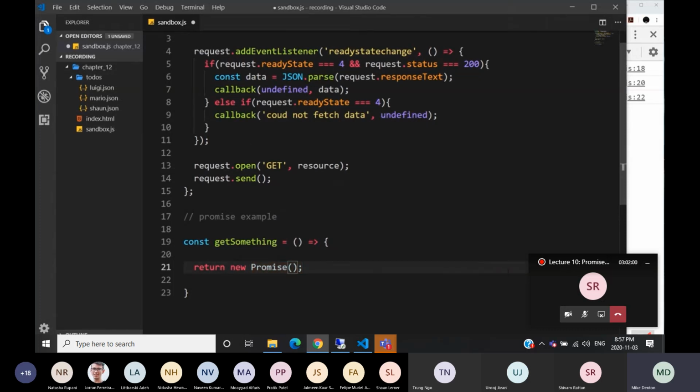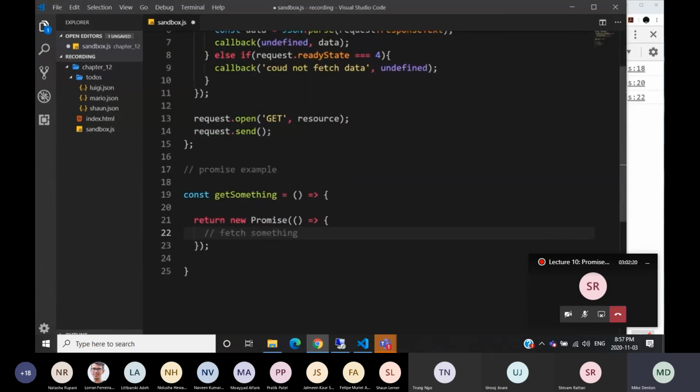Now, this promise takes as a parameter a function. So let me pass through an arrow function right here. And inside this function, this is where we typically do the network request. We maybe fetch some data. So let's just say fetch something. Now, we're not going to do that because I'm just doing a simple example. So I'm not going to do a whole network request again down here.